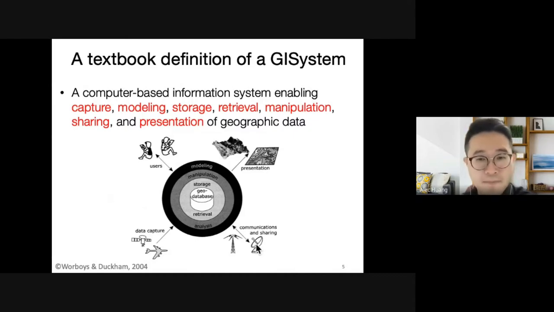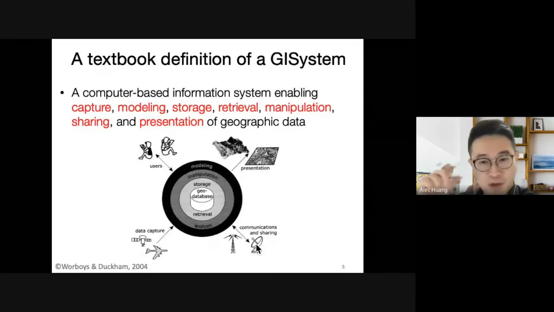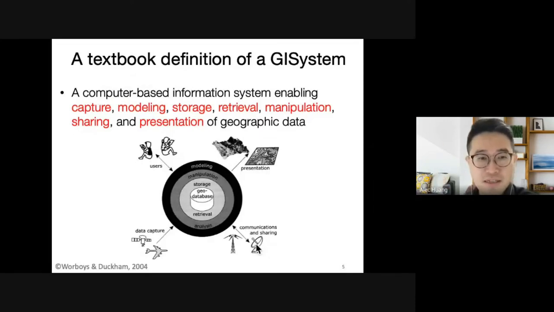So let's quickly review what the GIS is. I believe from last week, Professor Zhou introduced the 3S technology, and one of the technologies is the GIS, the Geographic Information System. I believe you should know what GIS is.